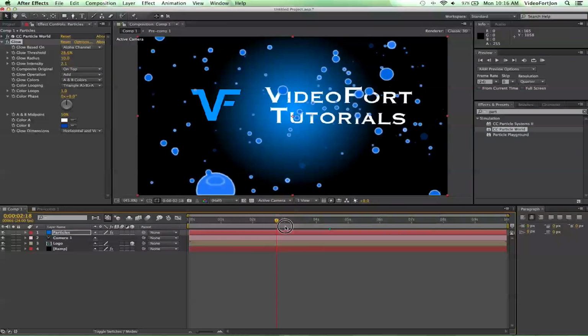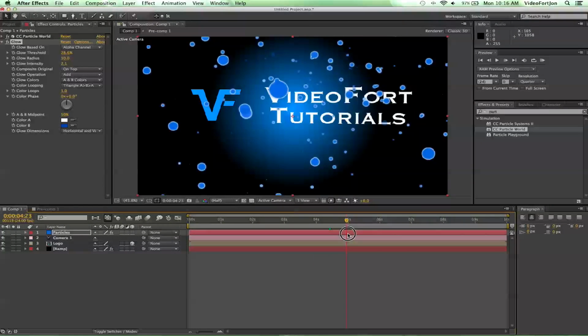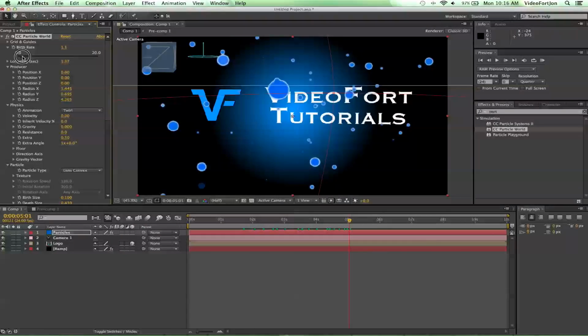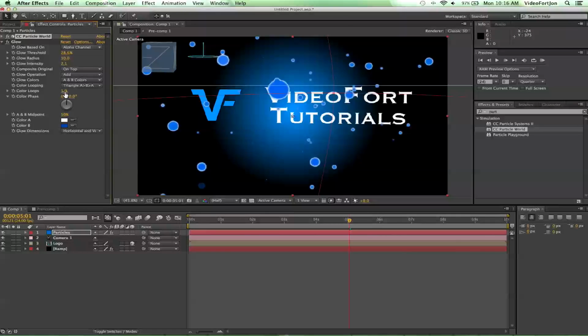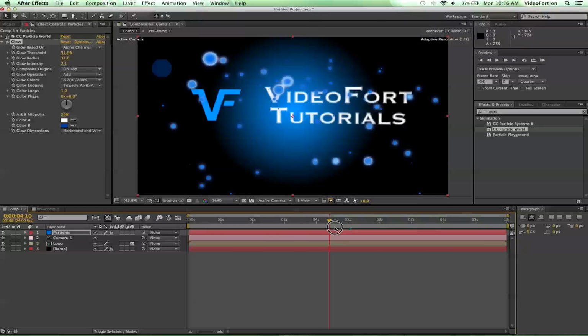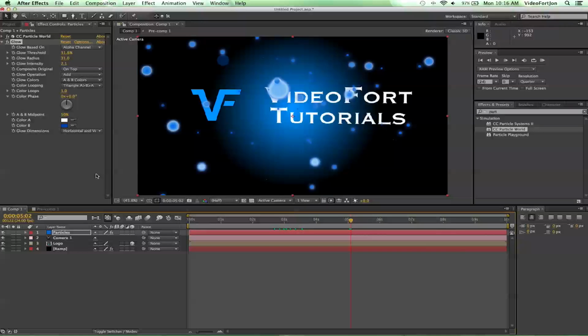And now let's kind of scrub through and see how these are appearing. Yeah, it looks kind of cool. We got a lot of them coming up. Let's turn down the birth rate a little bit. And then let's also play with this glow radius some. Let's increase the glow radius. That's about there. Yeah, so now we got these cool glowing dots that are gonna go all around the screen.